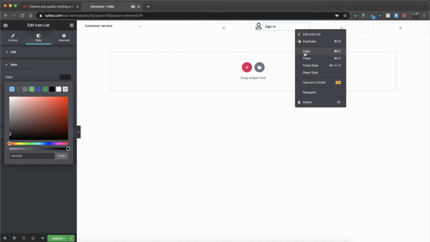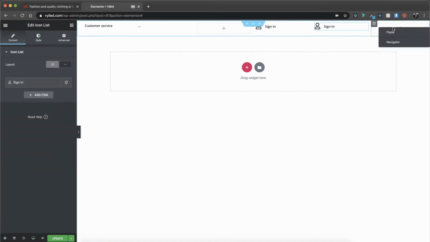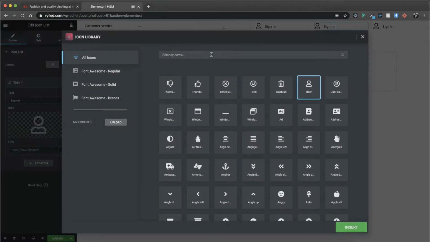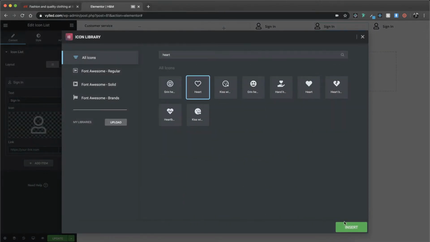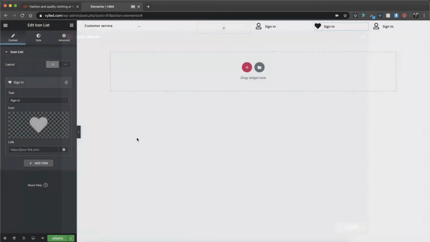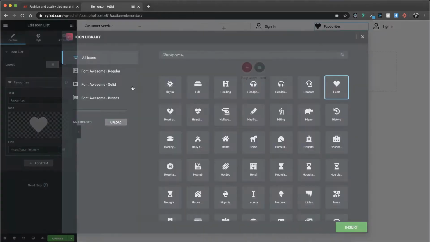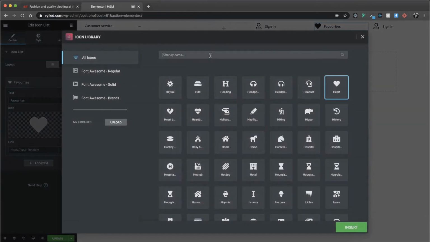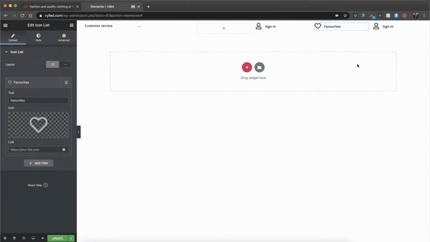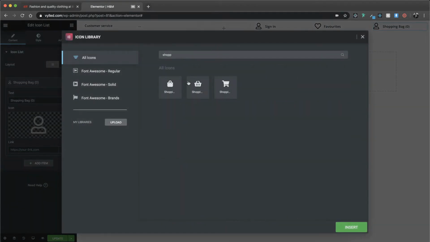And what we can do now is just copy the icons and paste in the other places, and let's make this one the favorites. So let's give it a heart, name it favorites. Let's give the new icon this one instead. The last one is shopping bag. Let's give it a shopping bag.